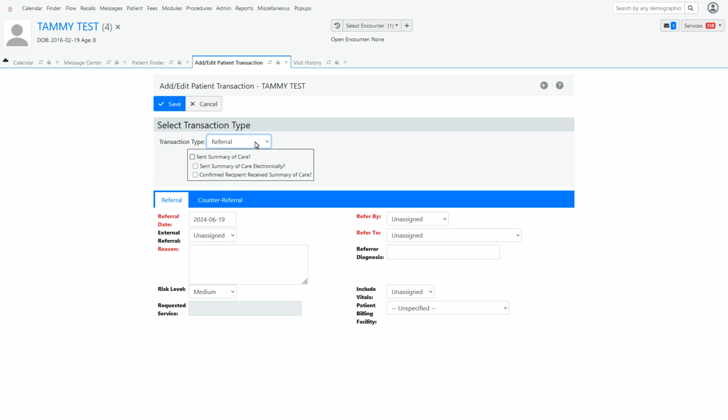So if you need to track or enter an encounter or a referral, then you would enter a referral here, the type and what you need. You can also print this referral out once it's filled out and in the patient's chart.